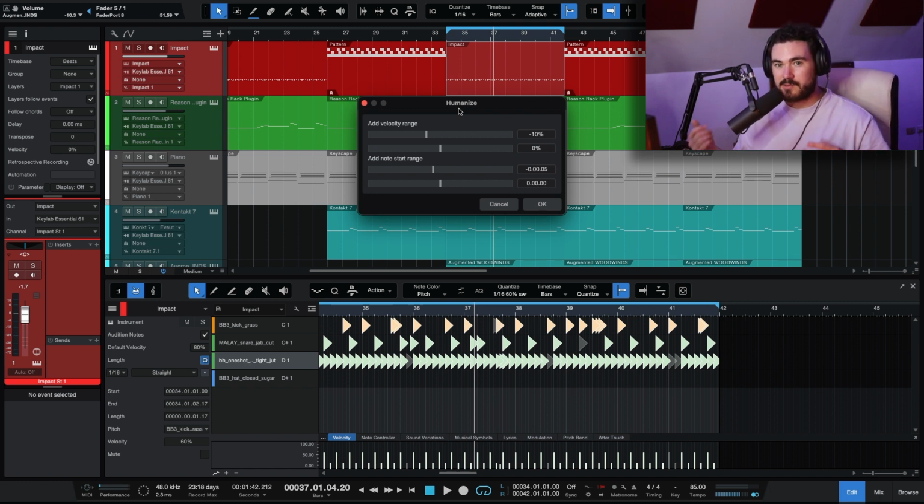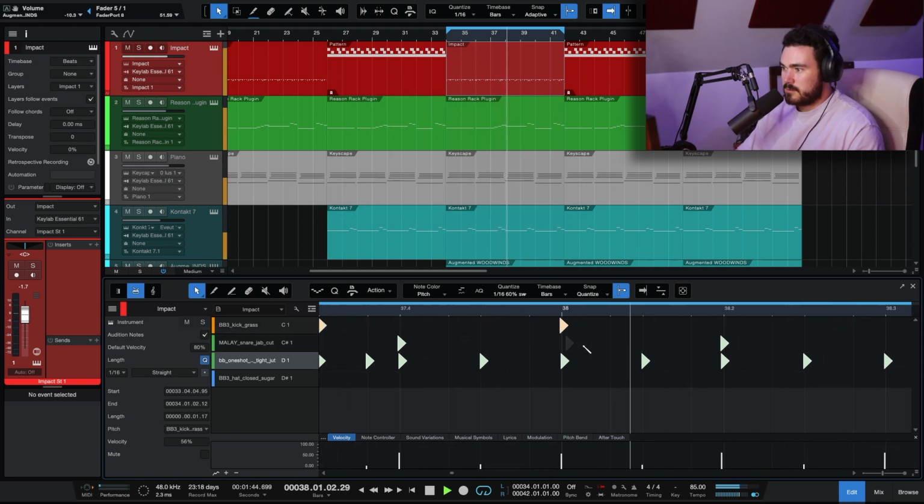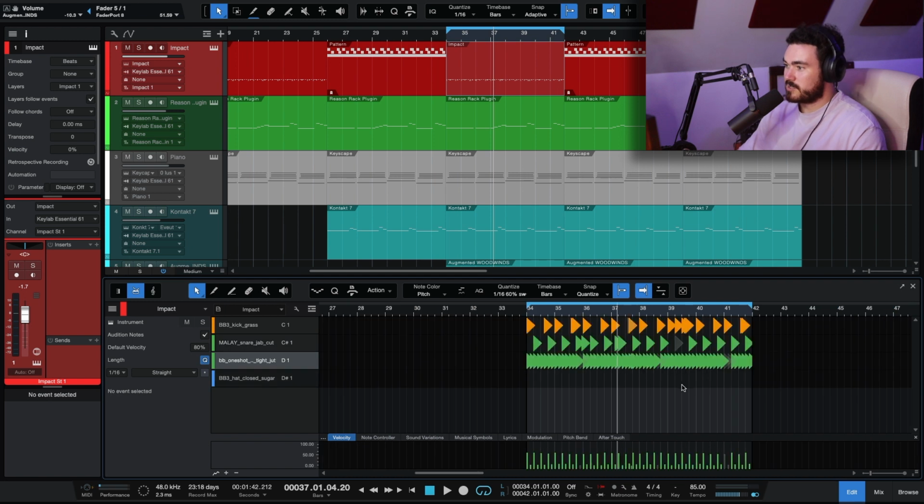When you program stuff, it's all perfect most of the time, unless you're really trying to make it not perfect. By humanizing it, it can just add a bit of flair, especially in something like lo-fi. You might want that drag. So you can just see, right? Like it's just now off the grid, whereas before it was on the grid and the velocities change.